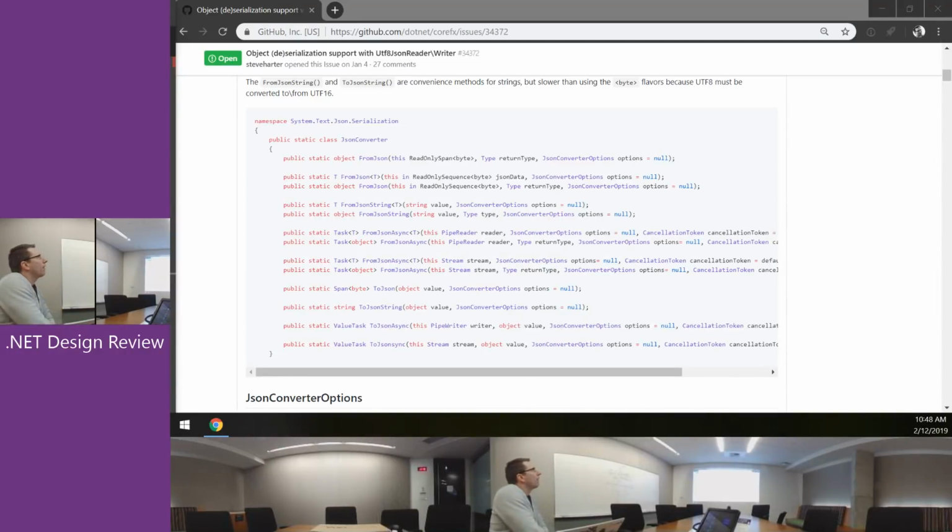Okay, and I have one question for Stephen Taub on ValueTask versus Task. Before I move on to the next section, what was your summary of whether we should be using ValueTask or Task for this particular method, the ToJsonAsync? My default would be Task unless you can prove to me otherwise.